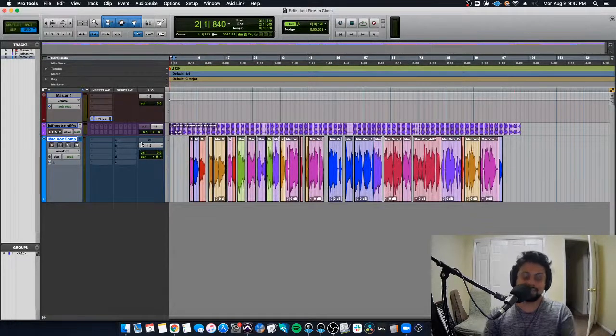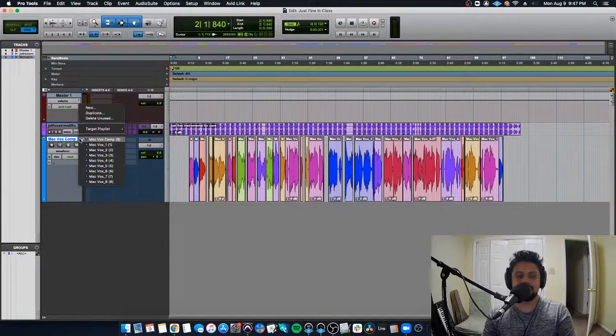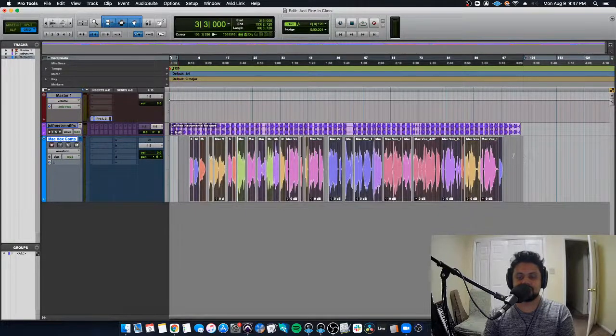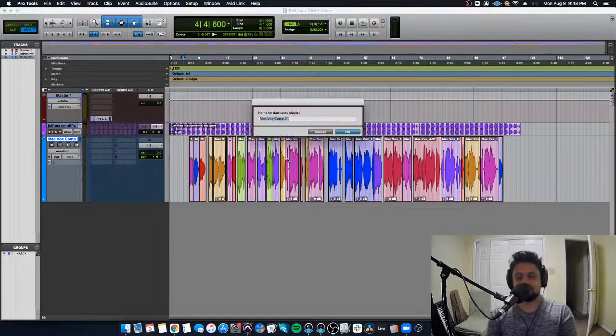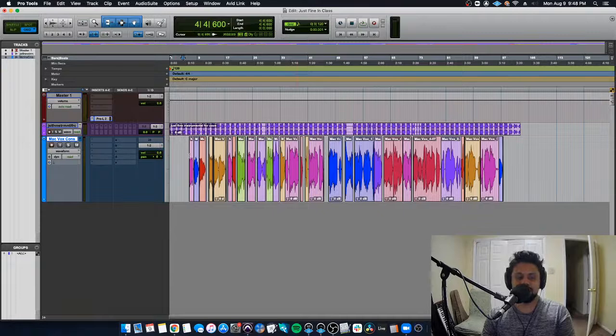Now the last thing that I like to do is I click on this little arrow again for the playlist, but instead of creating a new playlist, I'm going to duplicate this current playlist. What does that mean? I'm going to make an exact copy of this onto a new playlist. So click, hit duplicate, but this one I'm going to call cons, C-O-N-S, for consolidate, right? So it looks exactly the same, but now I have two different copies of my vocal comp.